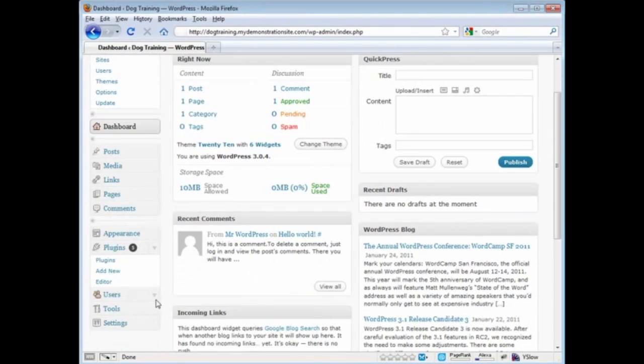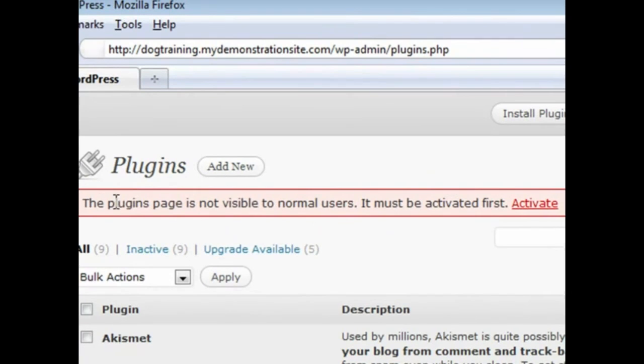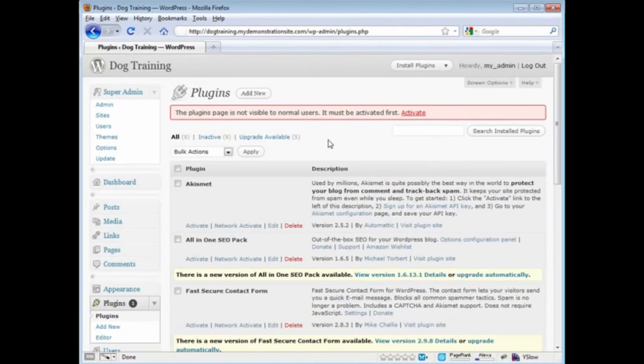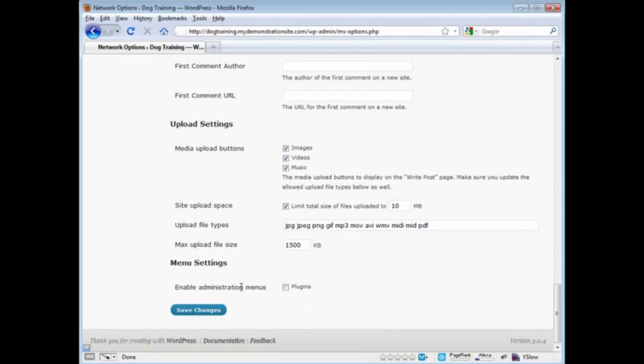Let's head on over here to plugins. Now, I've installed a few plugins just to demonstrate what we're going to be doing here, but one thing I wanted to point out was right up here at the top. This is saying that the plugins pages is not visible to normal users, and to make it so, you have to activate it. I touched on this briefly in the video we had on the super admin under options, at the very bottom of the page, where I had ticked this box to enable administration menus. That would eliminate that red box and allow the plugins pages to show up on other sites.